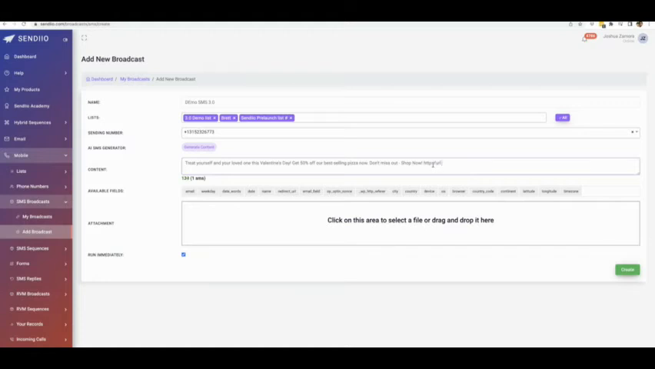Okay, and there you can see that it does have a text counter as well, so this will be sent in one SMS, which is good to know. The last thing you want is for multiple texts to be sent and maybe the call to action URL gets cut off or whatever it may be.